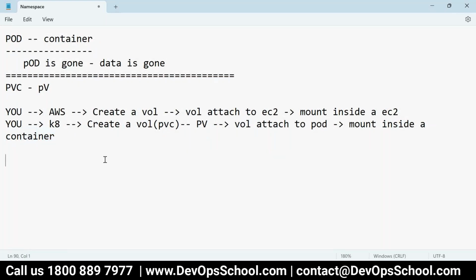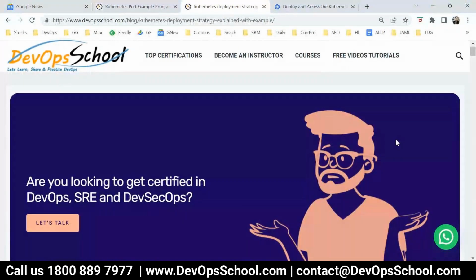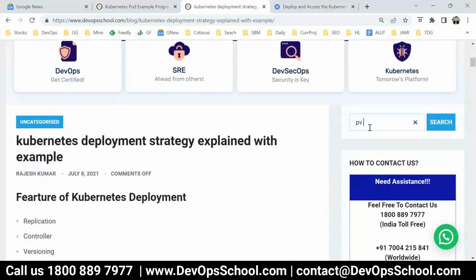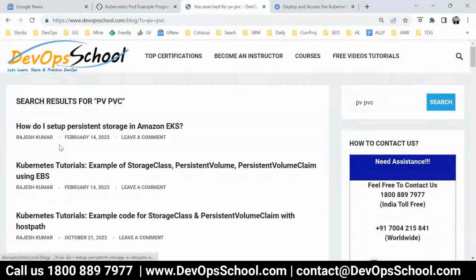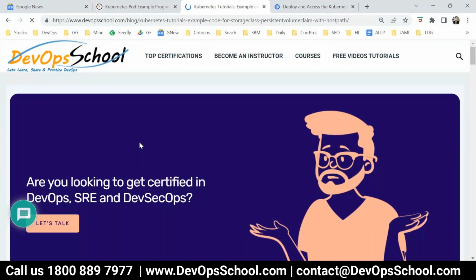So if the pod is gone, the container is gone also, but the PVs will still be there and will be reused. So the question is, how do we create PVs and PVCs? Let me use some of my examples, PV, PVC, here, hostPath. This is the tutorial I'm using. So how do we create PVs?